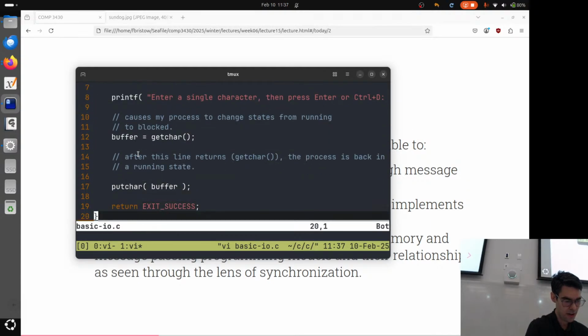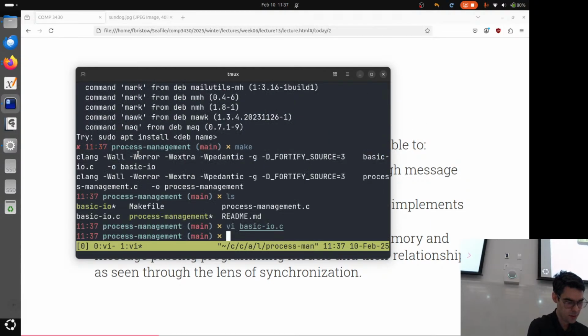So there's getchar here, and then there's putchar. So I'm going to, actually, I'll just do it this way. I'm going to say basic I/O readme.md to readme.md. So this is taking standard input and replacing it with readme.md, and it's taking standard output and replacing it with readme.md.